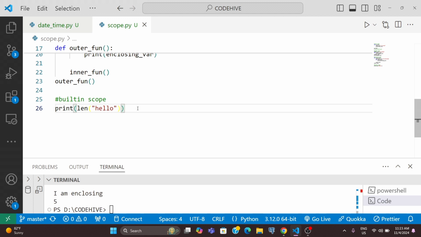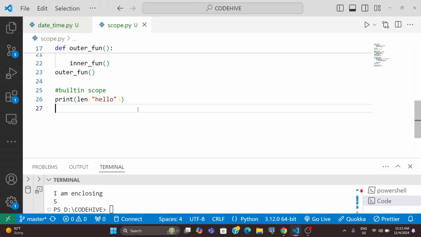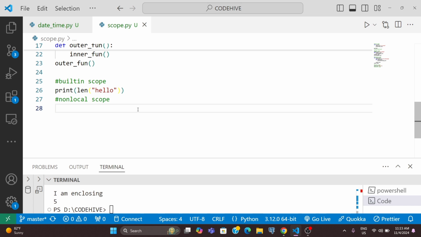Now the last one I will explain, that is nonlocal. The nonlocal keyword allows you to assign a value to a variable in an enclosing scope that is not global. This is particularly useful when you have nested functions and want to modify a variable from an outer function. In that case we can use nonlocal. I will explain that with an example.